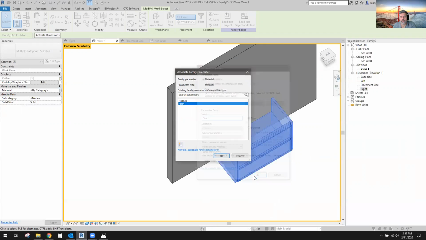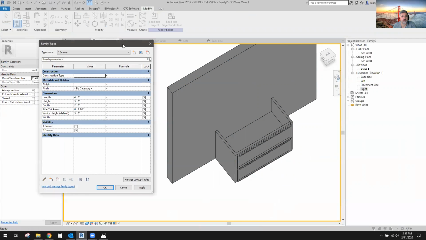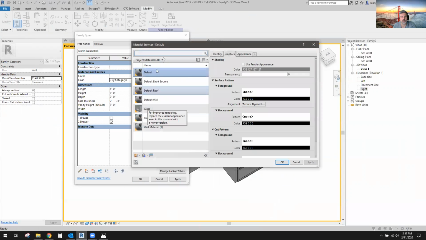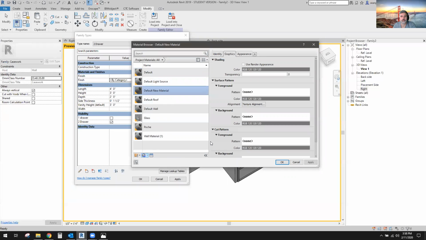And under materials and finishes, where it'll categorize it, say okay. Come back under the parameters here. And then under materials and finishes, we'll just go ahead and pick what we want out of here. I don't really have anything I like, so let's look right here under the library. I don't want that yet. So let's create a new material and rename it.